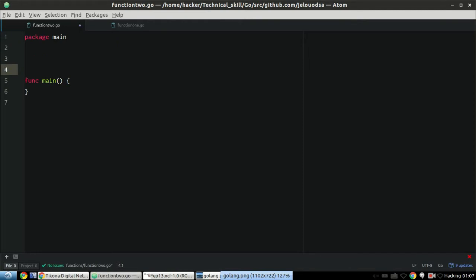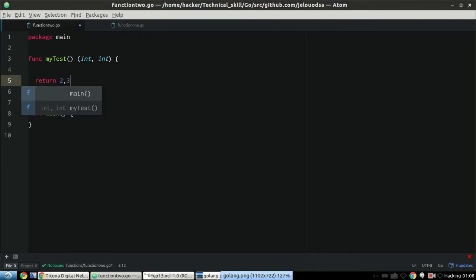We write a sample function here, myTest. We'll return two integers: return 2, 3. Okay, I think this is fine. Then what we'll do is call it here.